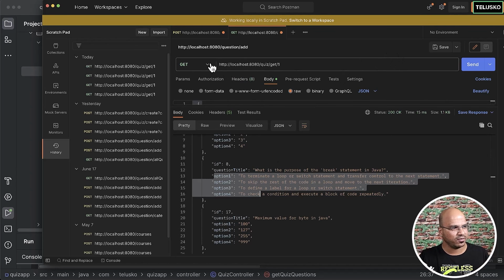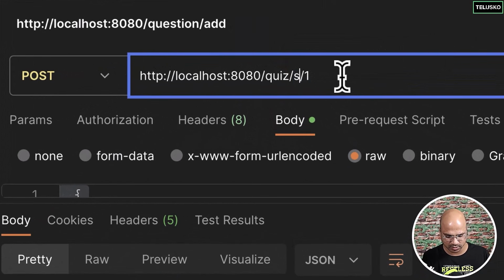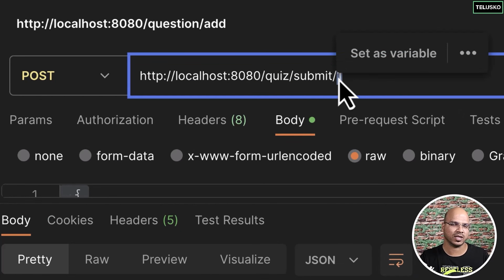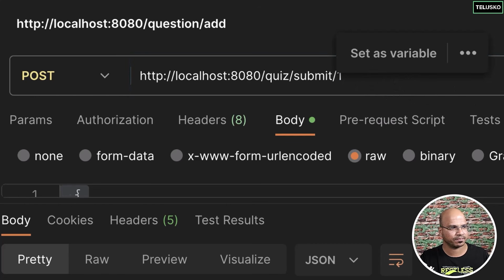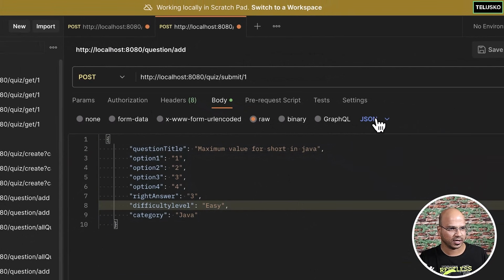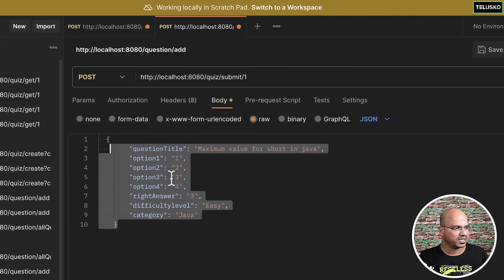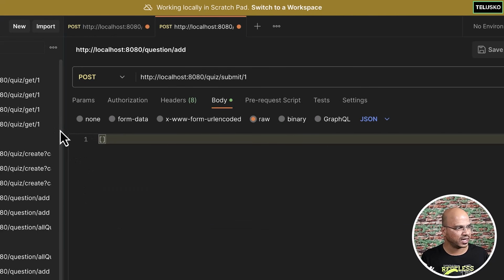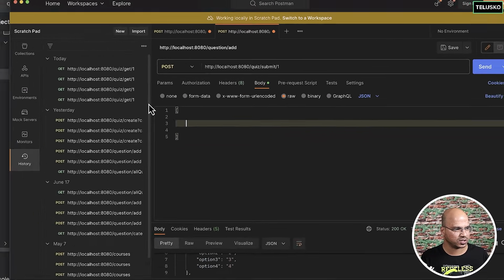So we will be creating a new request, which will be for submit, not for get, but for submit. And we have to mention the quiz ID, so for which particular quiz a user is attempting that. So let's say the quiz ID is 1. But now we want to send responses, right? For the responses, you can just click on raw here, and we want JSON format. But the data which we want here is different. So of course we are going to send the list of responses. So we'll use a list there.